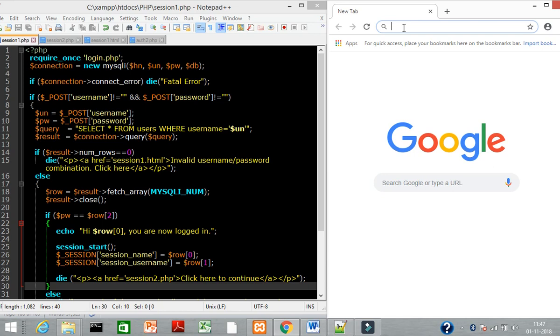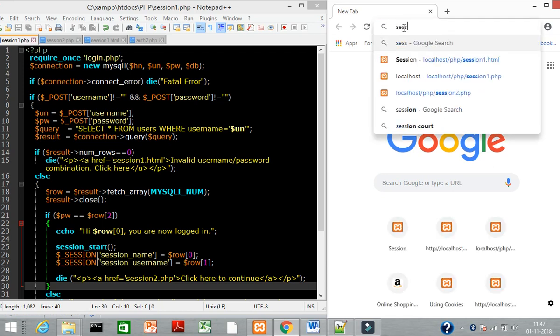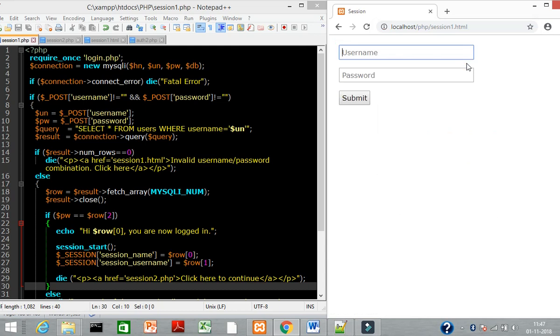So that's session1.html. So I give the correct username JACK, but I give the wrong password 122 and I click on submit. Now again it gives me the output invalid username password combination, click here. But I hope you remember that this message is actually not the same as the earlier one. We don't want the user to know what he has given wrong, username or password, because that way it will be easy for a hacker to hack into our system.